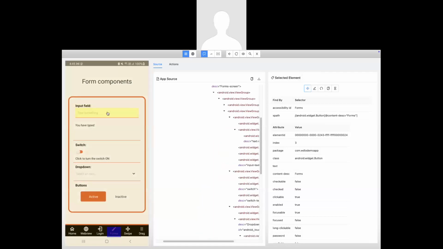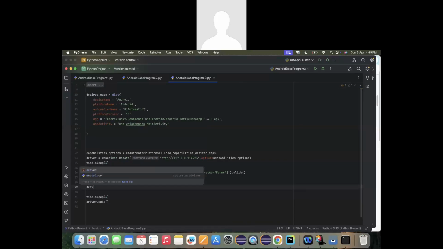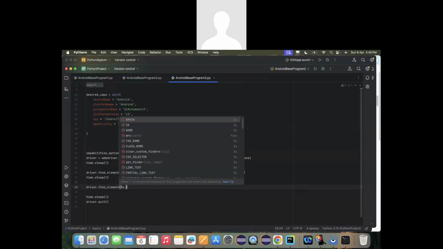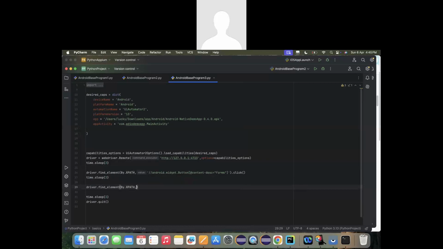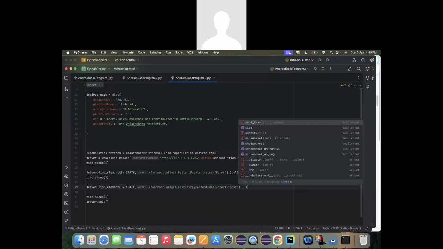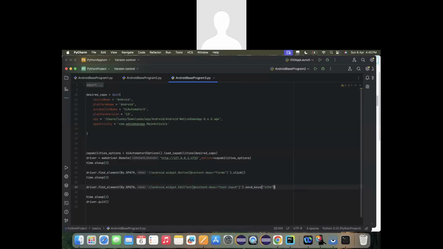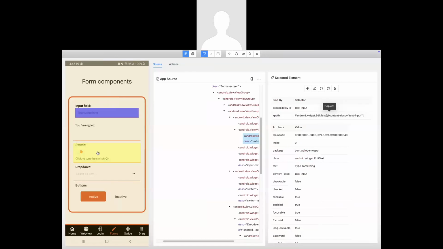Perfect. Now I need to handle this text field. We have already seen how to handle this text field: driver.find_element by XPath, and this is what the value is. I want to enter 1, 2, 3, 4 into the text field. And after that, this is the switch. Basically, the switch has some content description, and ideally you can perform a click operation on that particular switch to toggle it. See, I just clicked on that, the state of the switch got changed. Again, one more tap, the state of the switch got changed.